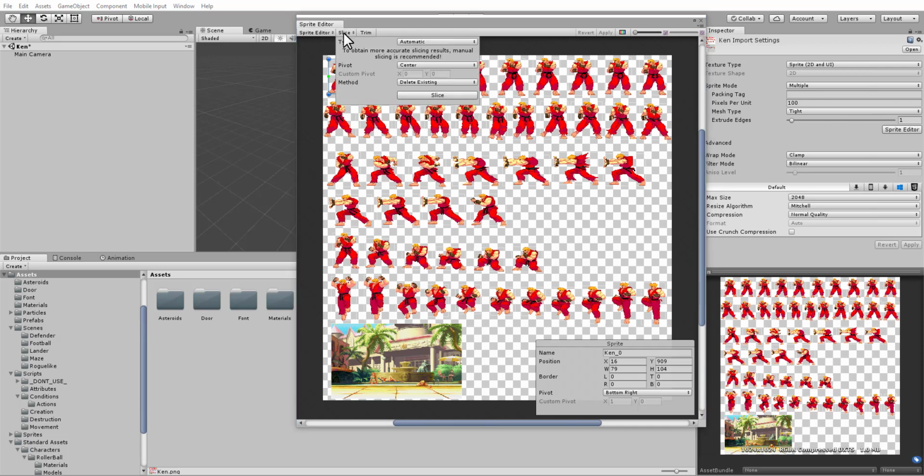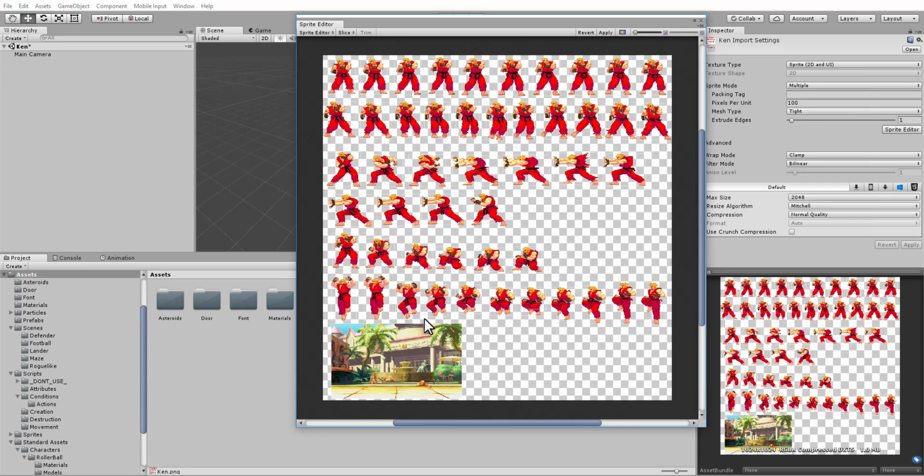So what I'm going to do is go to slice, and we're going to go to automatic. Pivot, for the moment, we'll leave it at center. We can change this later. Method, delete existing, and we're going to go ahead and slice. And so what now happens, if we click around, you'll see that everywhere there's an image, it has created a small trim box around each one of these little cells. Each one has a pivot, and we can adjust these if we want to.